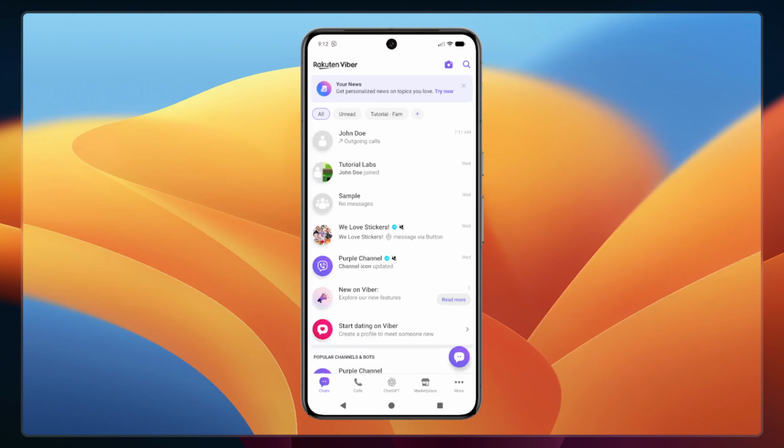Hey everyone, today I'm going to show you how to back up your Viber photos and videos. Without any further ado, let's get started.